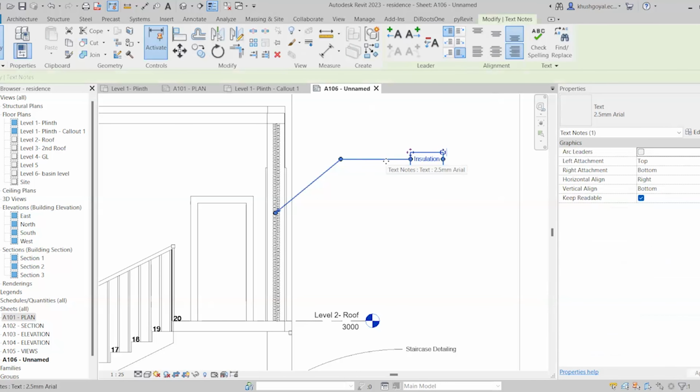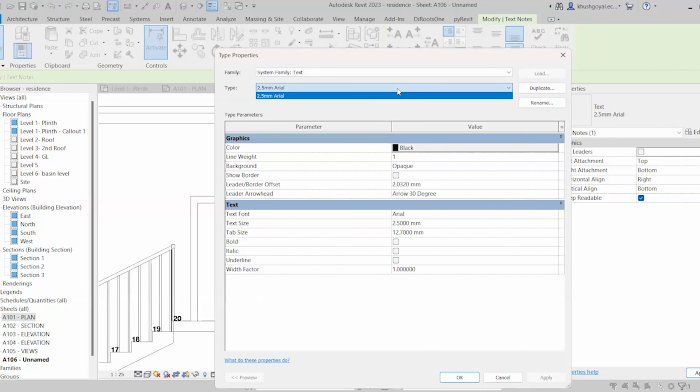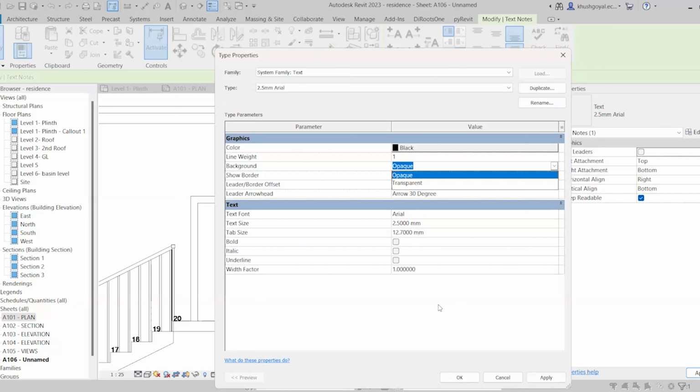Now if I select any of the text, we have these graphic settings, which are instant graphic settings. You can align the text. You can always take the keep readable option, so that it is always readable. You can give the arc leaders to it if you want to. Now, if you go to edit types, you can create your own types for text by duplicating it. You can change the color. You can change the line weight. Even if you want the background to be opaque or transparent, that depends on you.